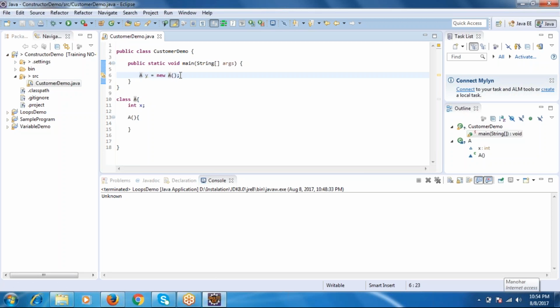So why do we need an object? Now inside this constructor, did you see any statements? No, it's blank, right? So here what I want to do, I'm writing a statement. I have written System.out.println, I am from class A constructor, correct?